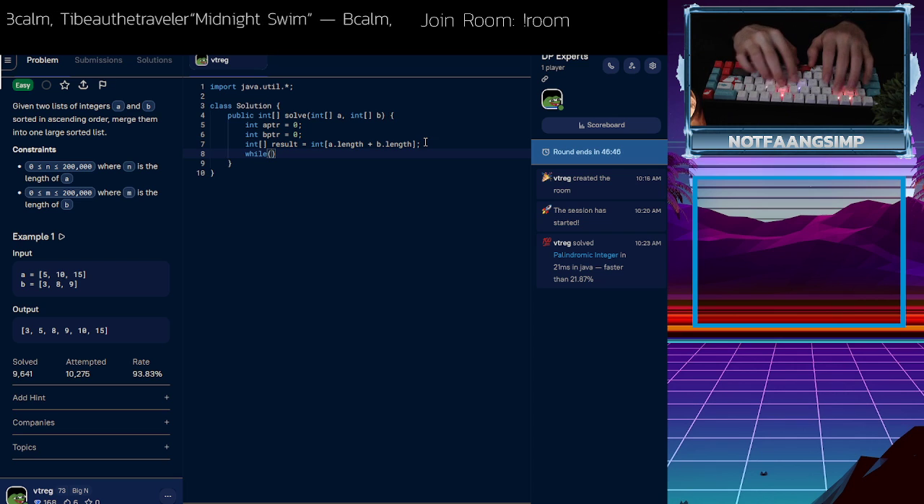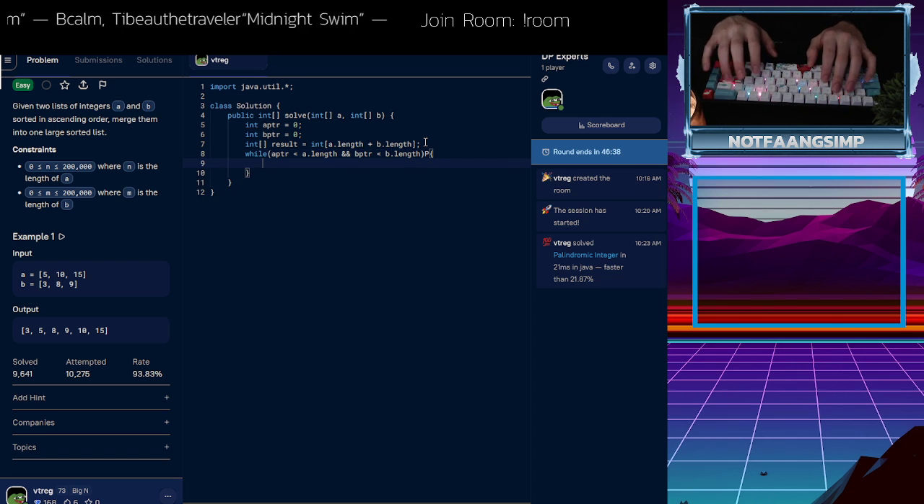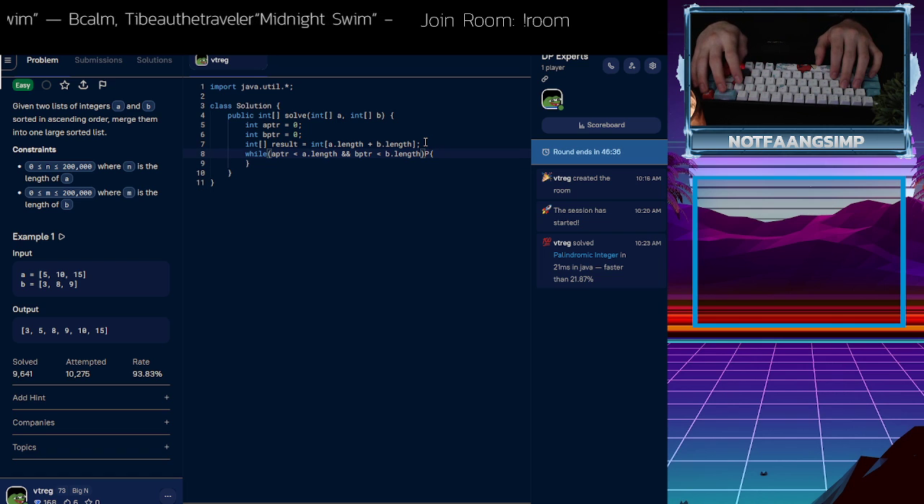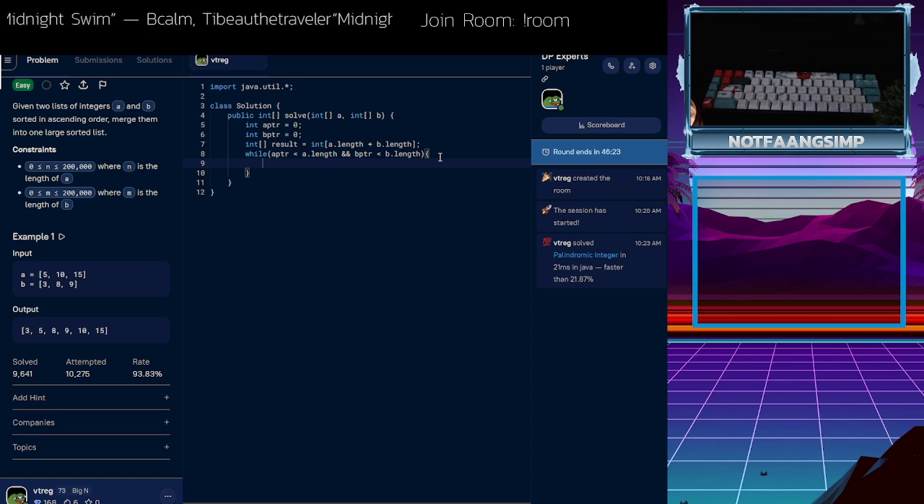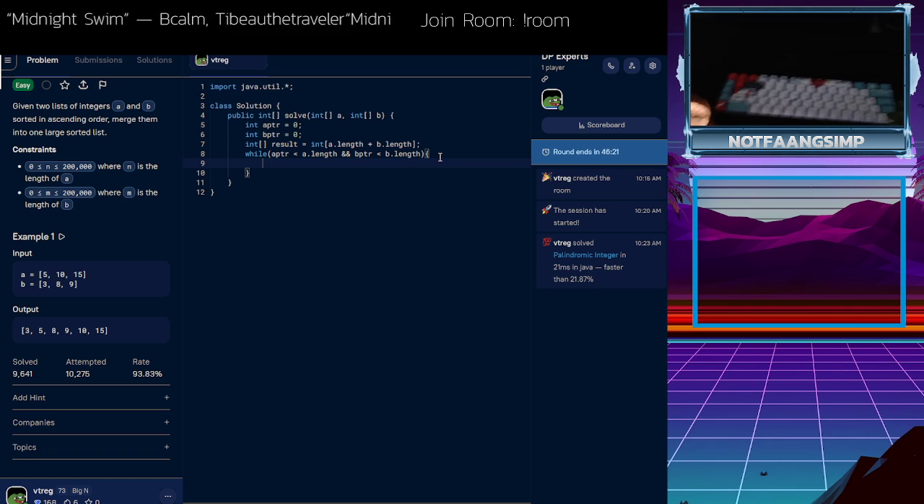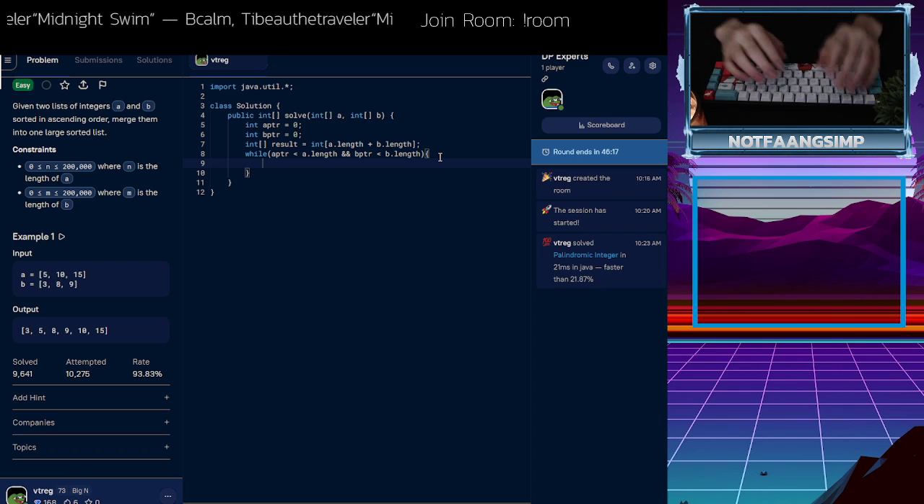So let's do while a pointer is less than a.length and b pointer is less than b.length. There you go. From here, let's do that. And wait a minute, is it just because my camera's crooked? Which way makes this better? No way makes it better. Cool. Let's leave it like that then.